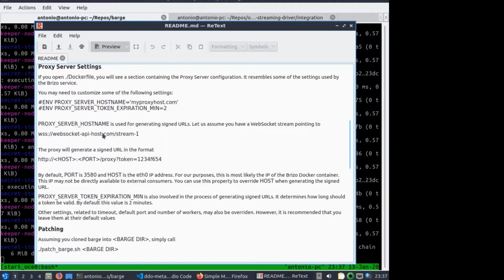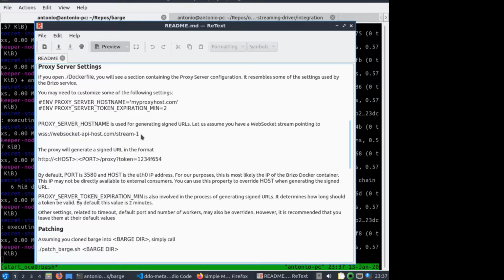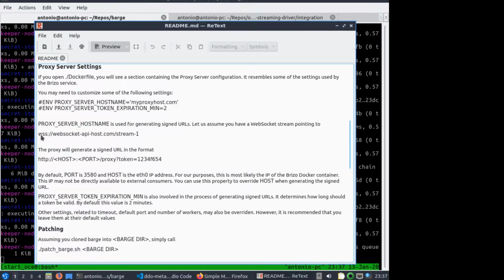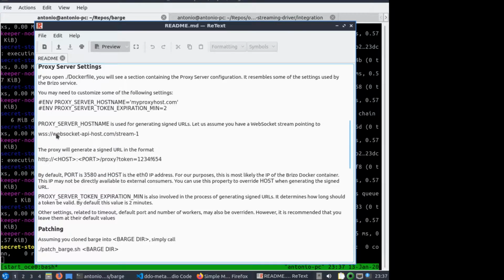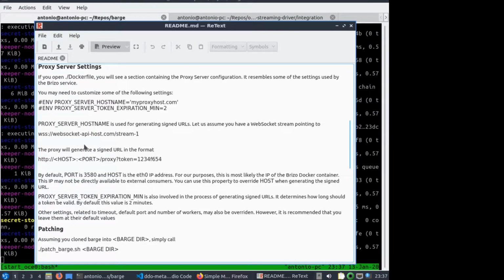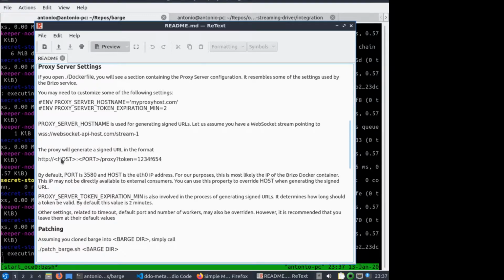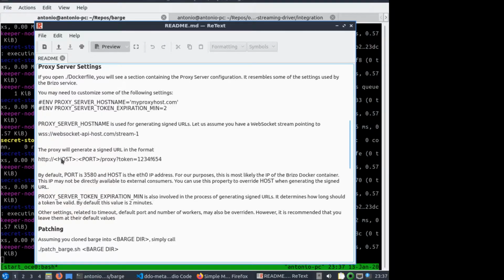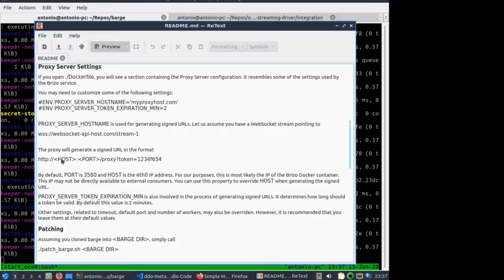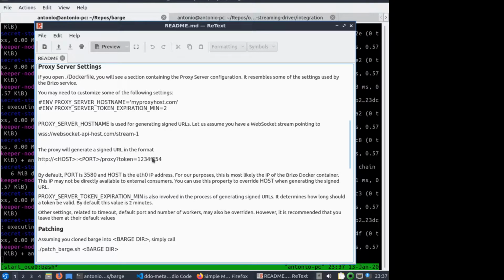So this proxy server, in essence, is going to receive a WebSocket stream URL here, starting with WSS, and it's going to generate a signed URL in the format. So you're going to have host, which is the host name. By default, it's just the IP of the Ethernet interface of the machine, but you could override with your own host name. You have a port, by default it's 3580, and then you have the route proxy and a token that will expire sometime.